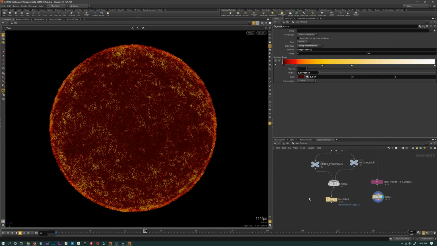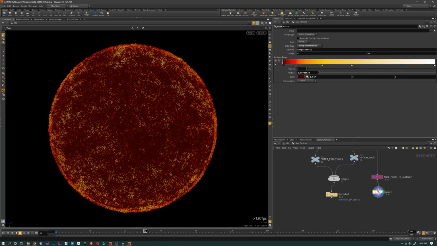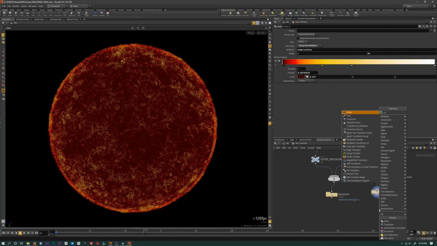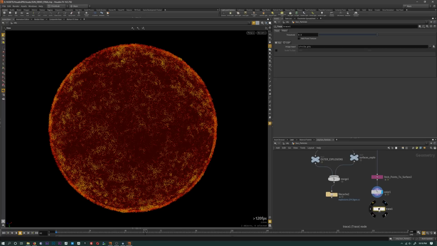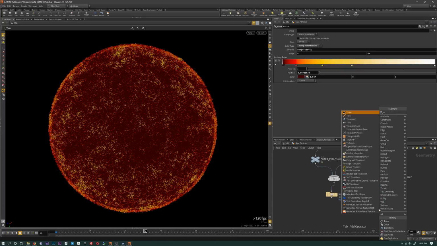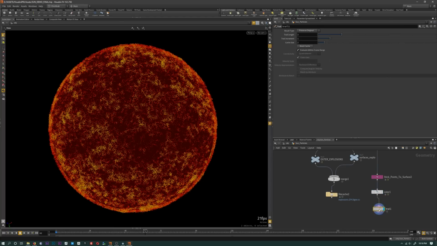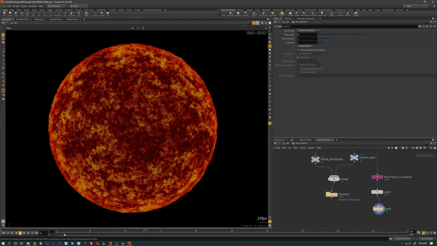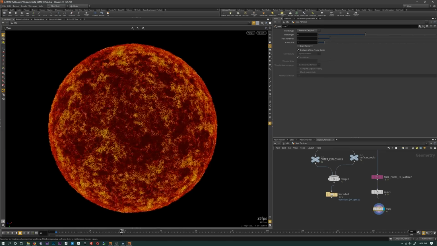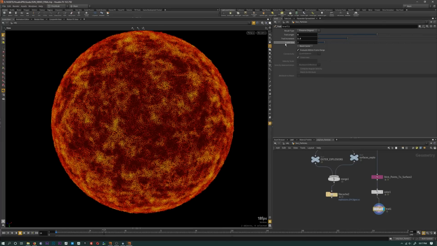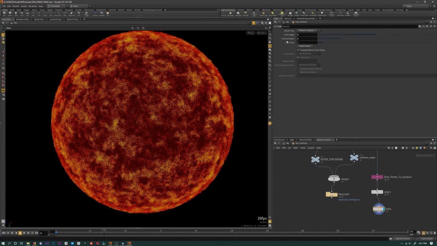It's more dense. And to achieve this more density, we can add a trail SOP, which will leave a trail for each particle, a trail of 4 particles. So there already are a lot of particles. Okay, maybe 2 is enough.